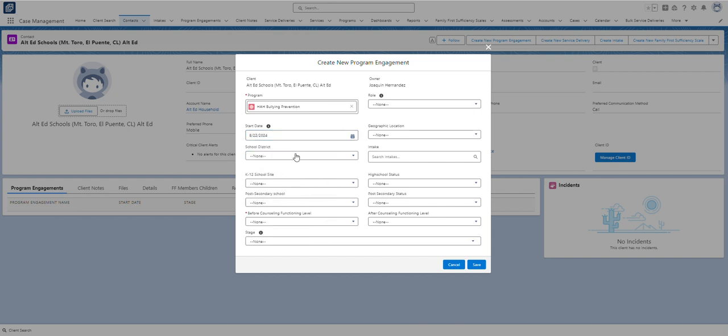Your start date, school district, everything that you need to enter. Don't worry about this for you. And then you hit save, and that creates your program engagement on the bullying prevention side with the bullying prevention team. And then you utilize this program engagement to log notes and log your service deliveries and everything that applies for that.